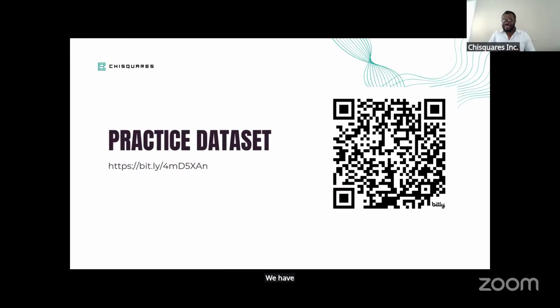We have a practice data set, which we'll be using for the whole of the class and for your homework. So the practice data set has already been shared. That's the link there, and that's the QR code there as well.